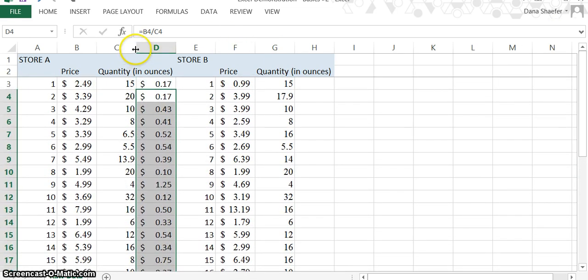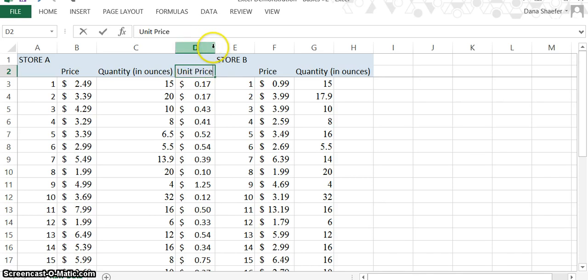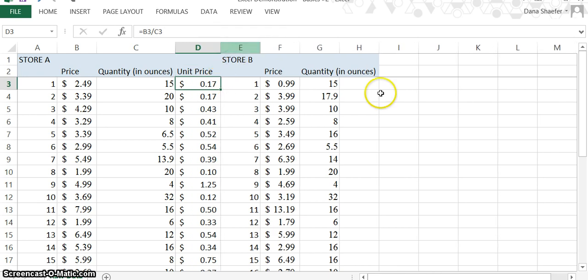So maybe I want this to look a little bit better. I'm going to take the width of that top one and spread it all the way out so that it says quantity in ounces. And then here I'm going to type in unit price. Maybe I'll make that one a little bit wider just to make it look good. So we'll put unit price in there, and I'll make this column width just a little bit wider.